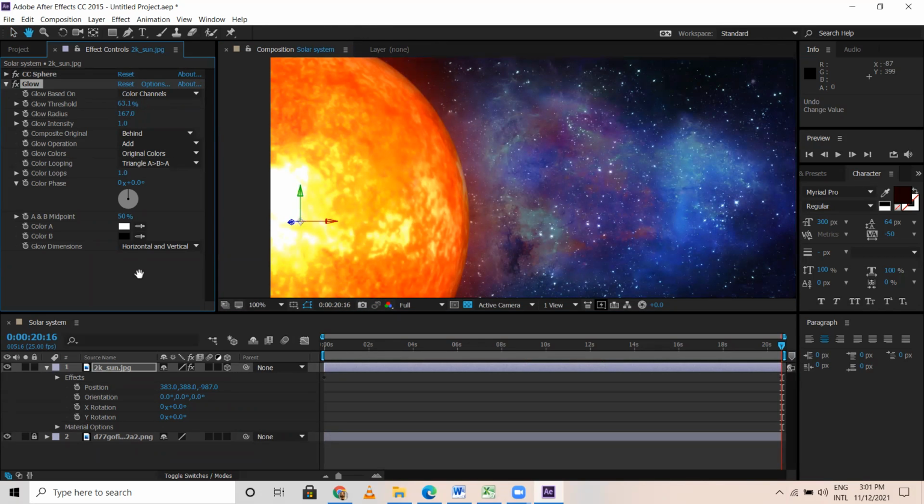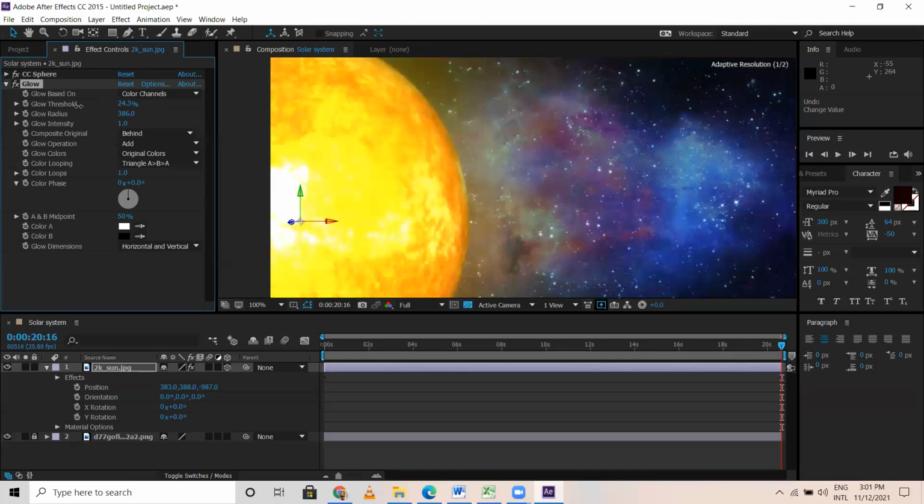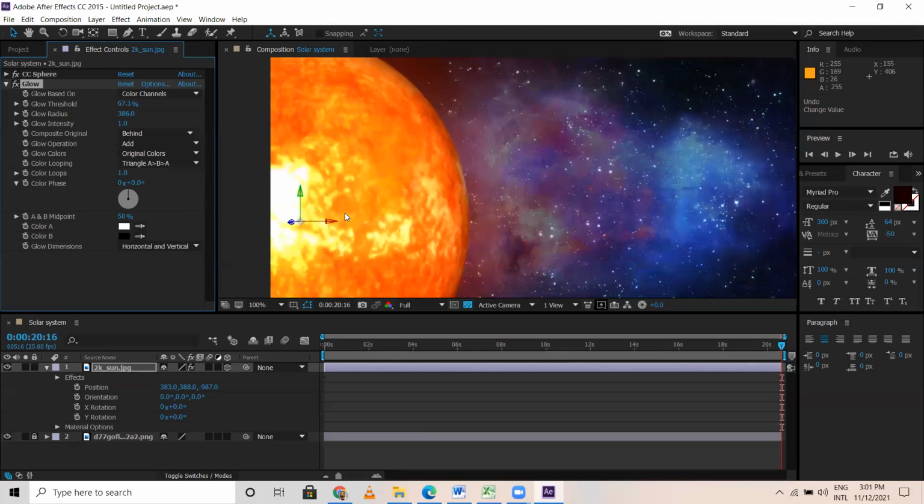Threshold is fine. I think it is taking some time. Okay, glow radius. If I increase or decrease, now observe there is no glow radius, right? There's no glow. If I'm increasing the glow radius, you see there's a glow here. Glow threshold also I can increase or decrease. Okay. Glow intensity I can increase or decrease.